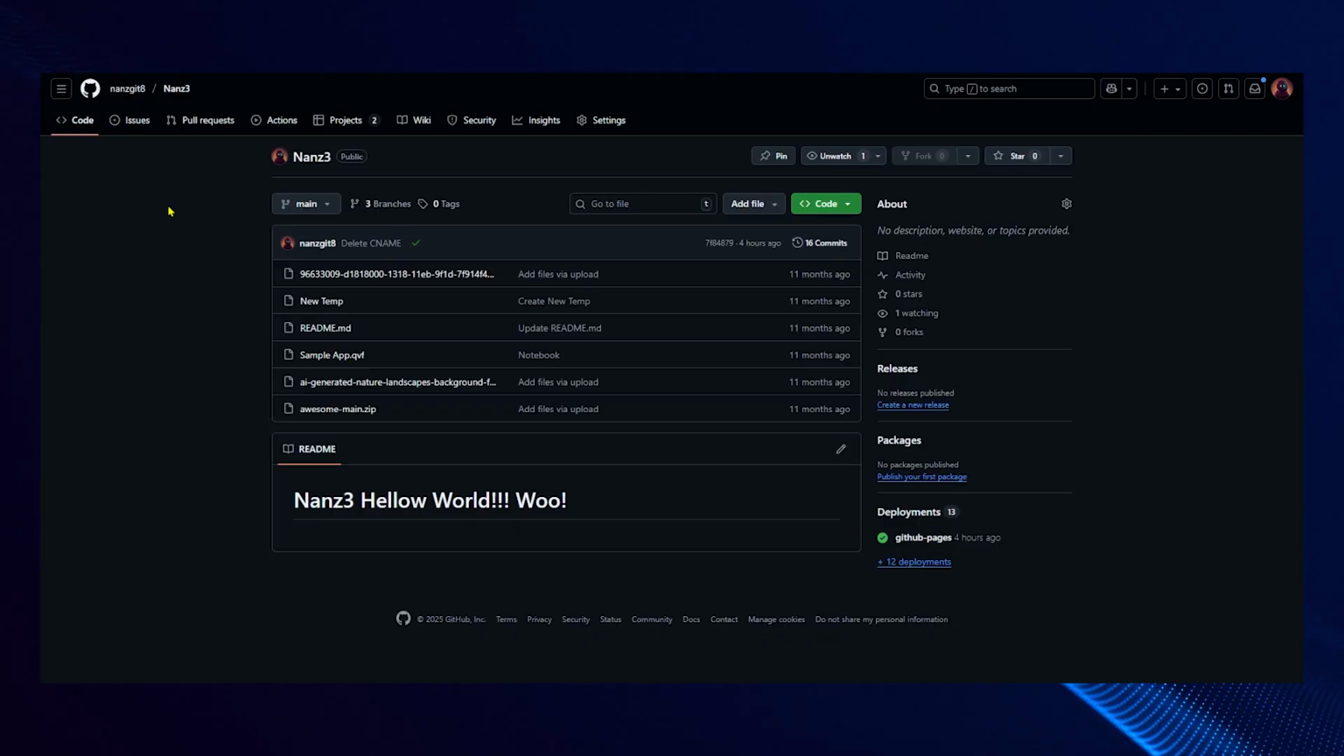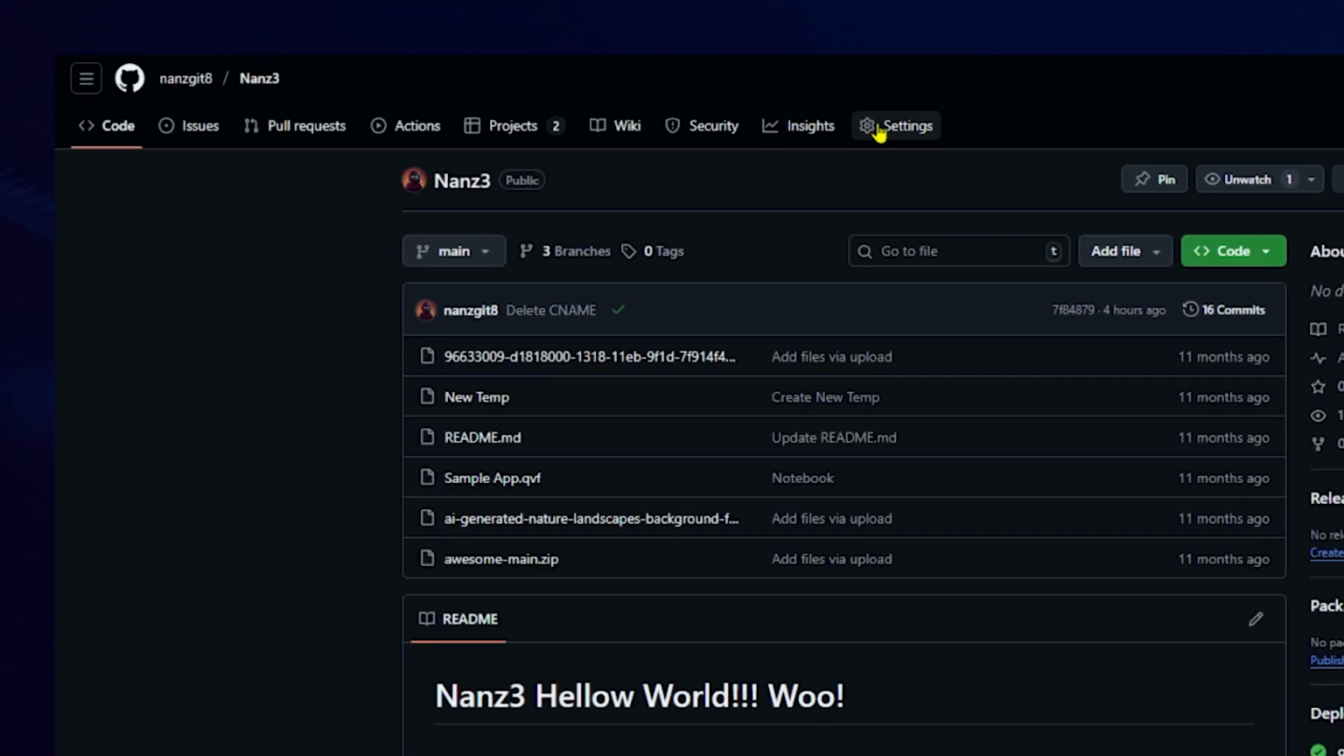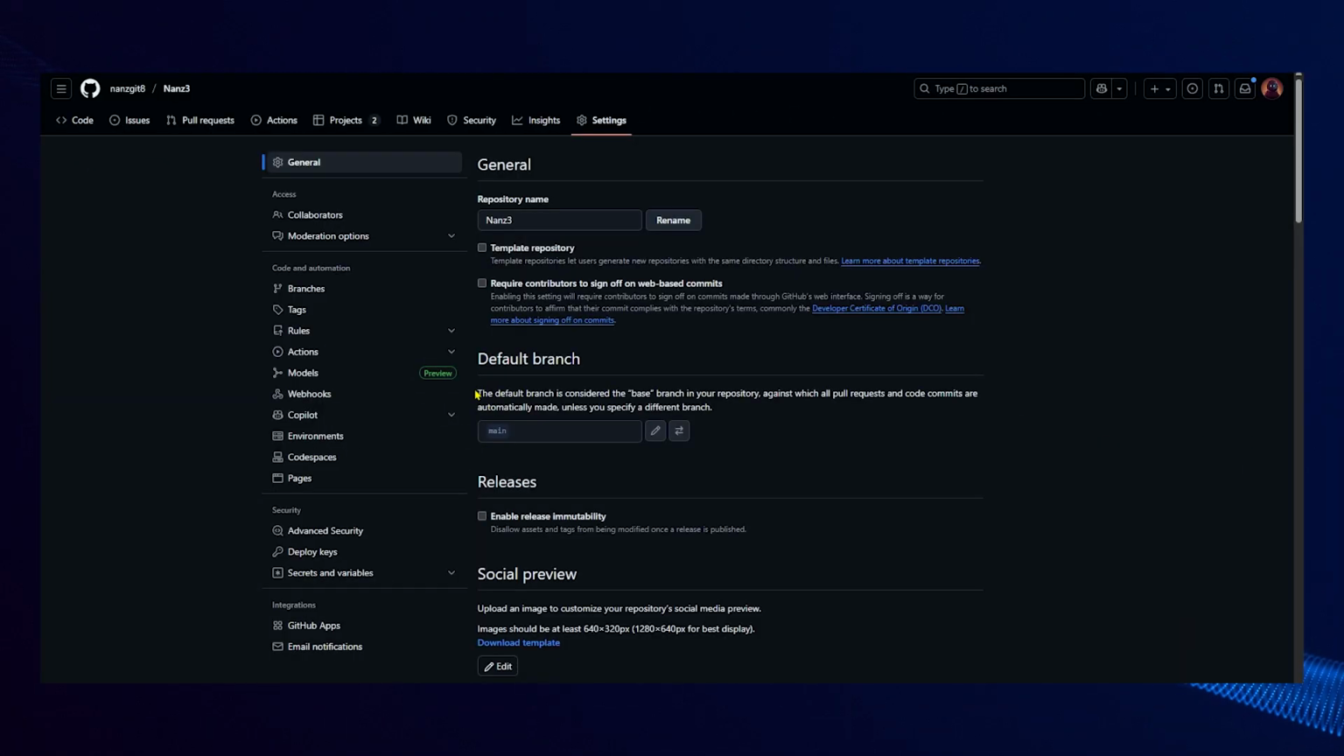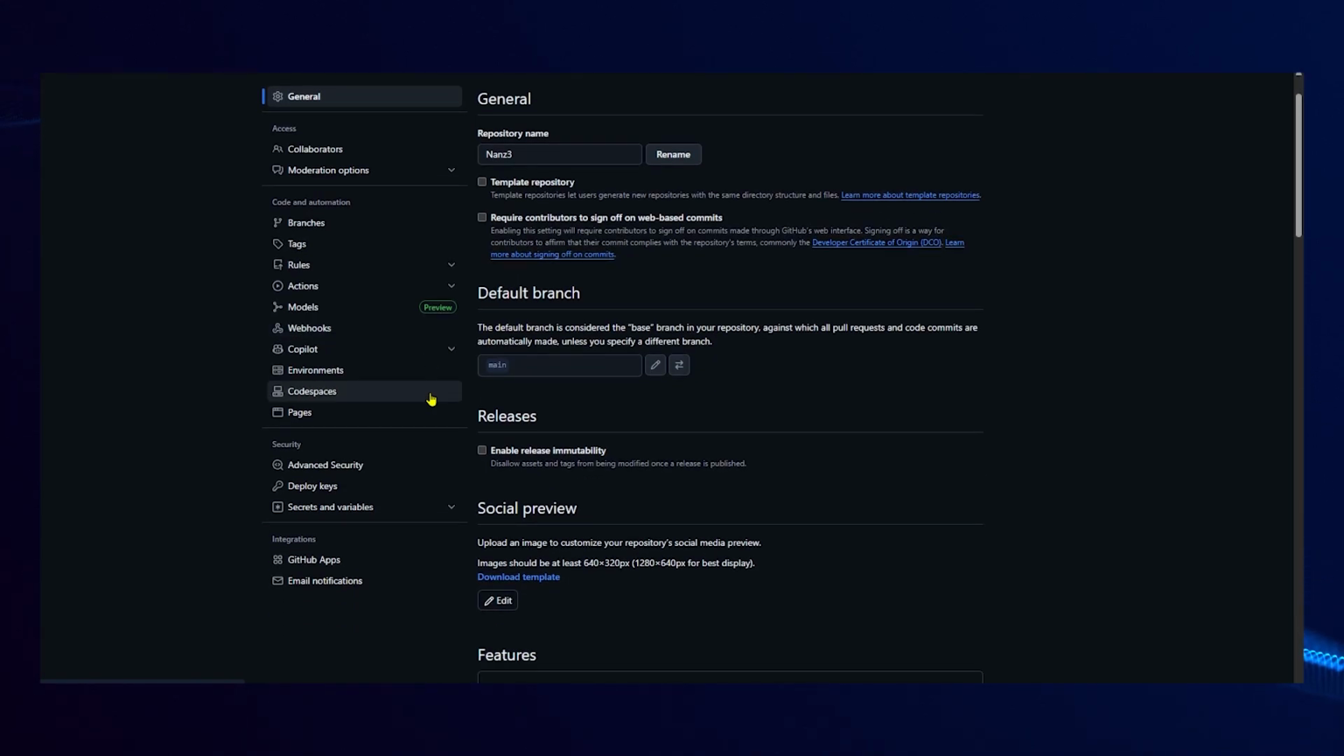Within your repository, there is a settings area that holds all configuration options regarding your project. Navigate to the settings section by clicking on the designated settings option. Within the settings menu, look for the subsection dedicated to GitHub pages. This section specifically handles everything related to hosting your project as a website on GitHub pages.